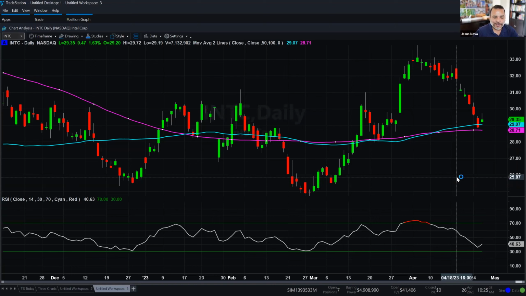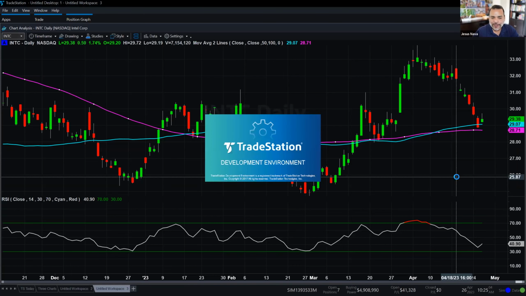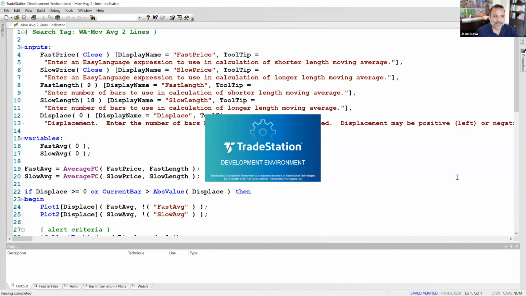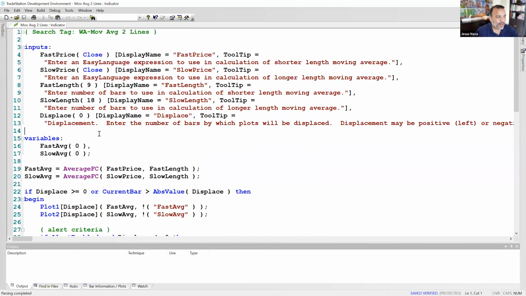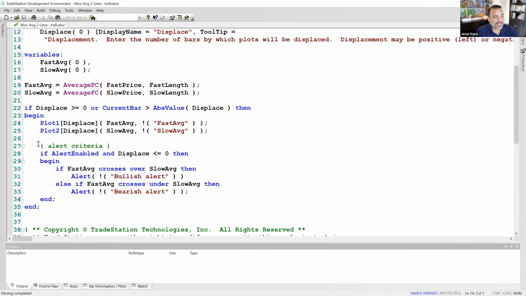If I go to EasyLanguage here, I don't have to modify the code for the moving averages because it's already created for me, but I can review the code and see the alert criteria. This is true for every study. If you want to check the alert criteria for the RSI or the Bollinger Band, open up the study and look for the alert criteria.